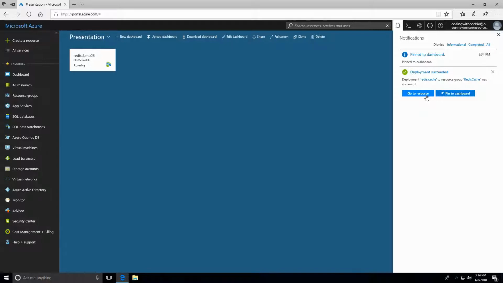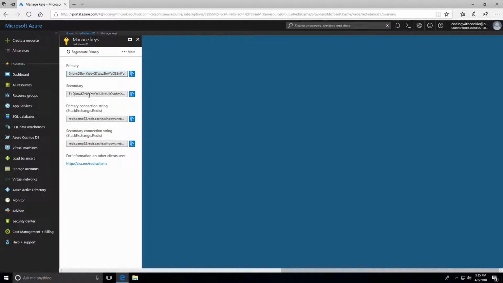And then to actually access the cache, we're going to take a look at our access keys. So Redis Cache uses an overall password to access it, and this gives you full access to that cache. So they give you a primary and secondary password. And then if you're doing .NET development, you can use the StackExchange Redis client, and this gives you the full connection string to actually connect to that.